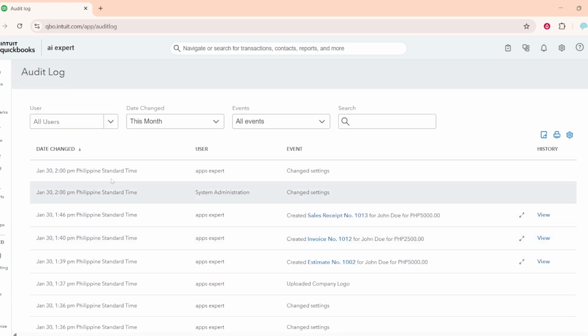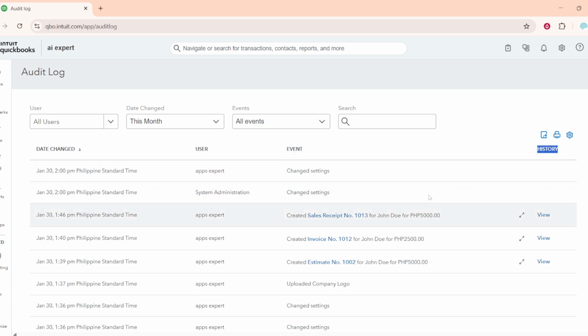As you review the list, each entry shows 4 key pieces of information. You'll see the date and time of the change, the user who made it, the event indicating what kind of action or transaction was involved, and the affected field showing which record or account was modified. This snapshot is often enough to confirm what happened at a glance.